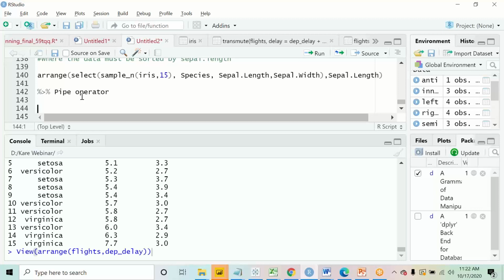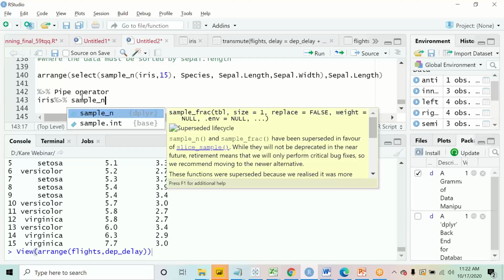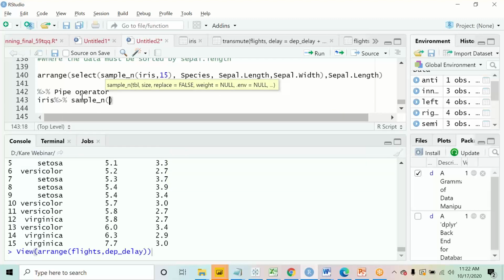How is it? All of you can write the code later on, and you can just pay attention for a minute. First of all, what do I need? I need my dataset, that is iris. So I mention this dataset iris, put the pipe operator. From this iris dataset, what do I want to do? I want to pick up a sample of 15 rows. So I will say sample underscore n. I don't need to pass the dataset name. I will just pass my condition that I want 15 rows. Now this function will automatically understand that from this dataset it has to pick 15 rows.